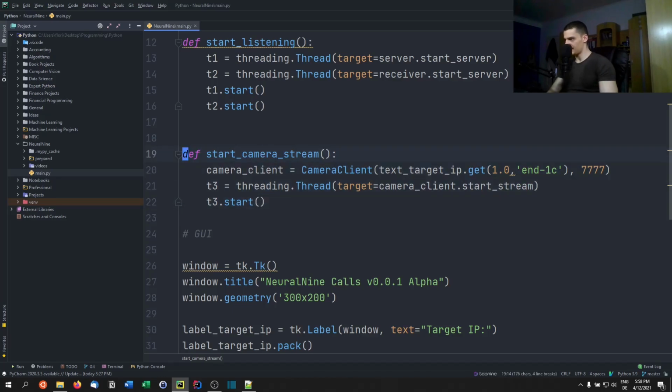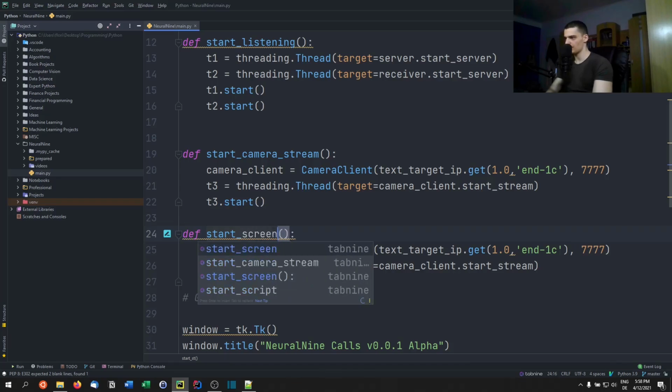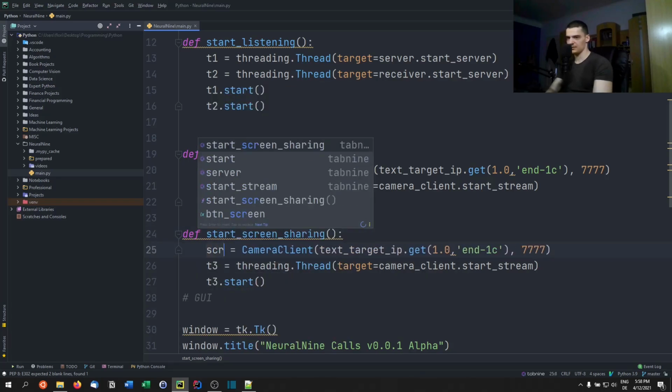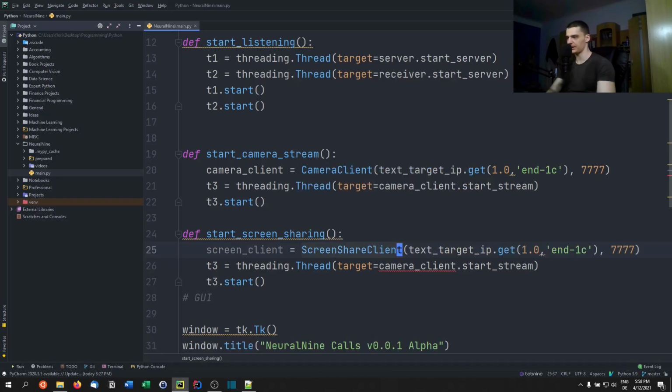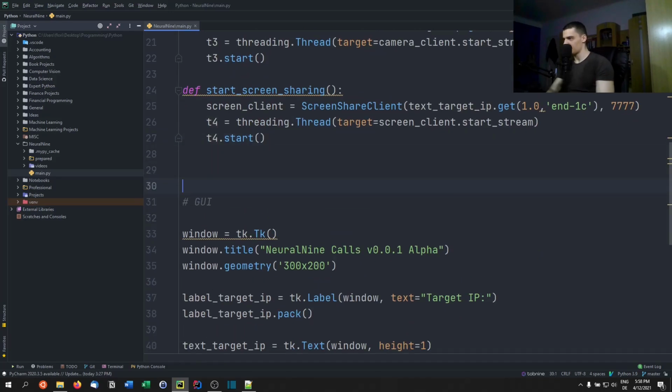Then we just copy that actually, and we replace the camera client by a screen sharing client. So start screen sharing, like that. And this is going to be screen client. It's going to be a screen sharing client or a screen share client. And the rest stays the same. Again, I think the port is also the same because we're connecting to the same streaming server. And we're going to replace this with screen client. And we're going to call this T4, even though they're local names, but can never be cautious enough with Python.